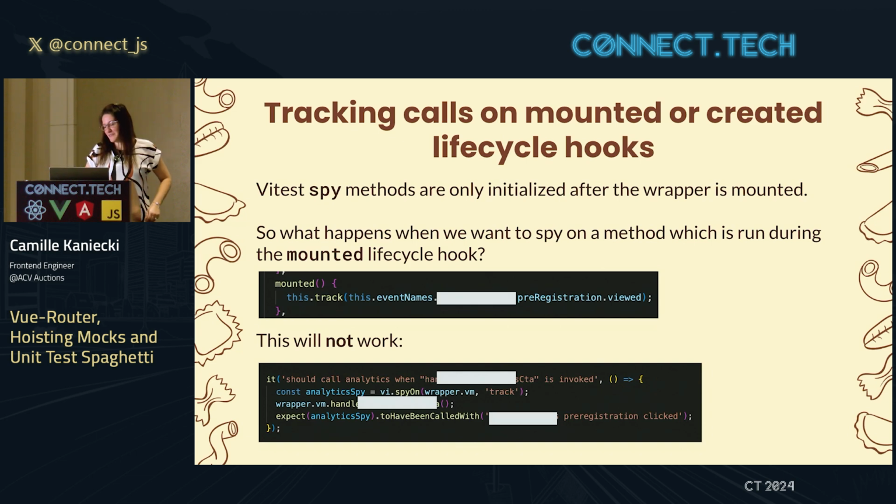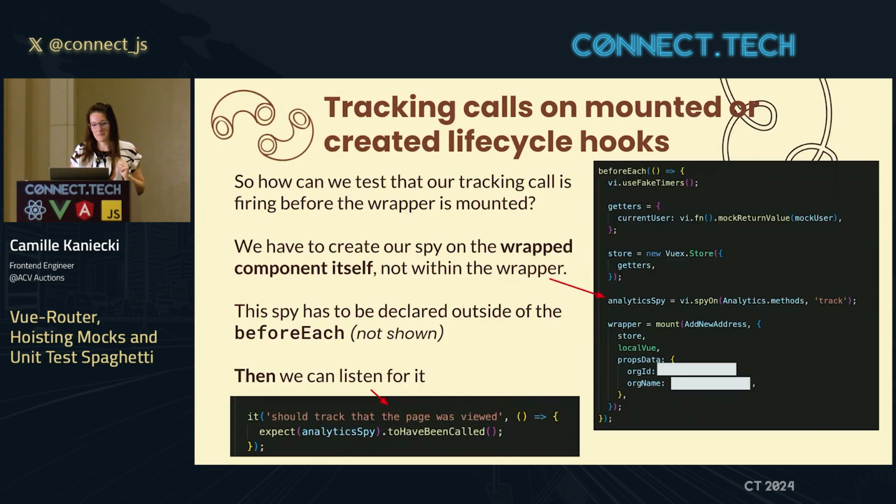It's hoisted. Because it's mocked, it's going to be hoisted up above beforeEach, and it's going to be called before VTest can register that it has been called. And if you actually are brave and you put console logs in your tracking method, it will still fire. It'll just fire before VTest is aware that it's firing, and the spy will have no idea.